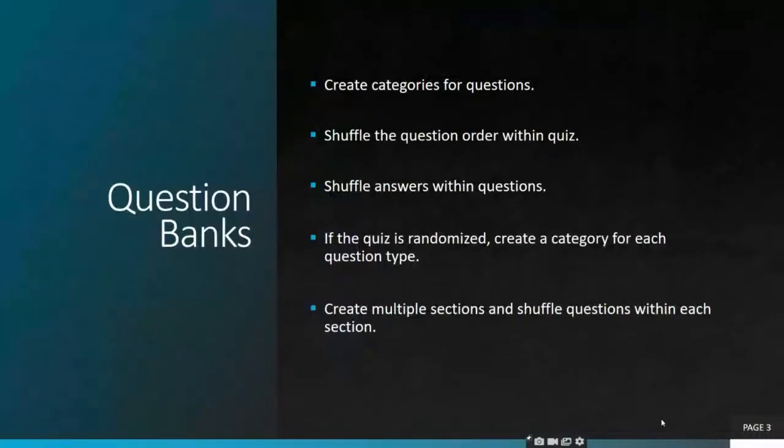All right, so creating the categories, as mentioned, allows you to easily find your questions, and it allows you to easily organize the questions for your quiz. Now, the second option here says shuffling. Shuffling the question order within the quiz and shuffling within the questions helps to mitigate the risk of cheating, because the students will receive a different order of questions.